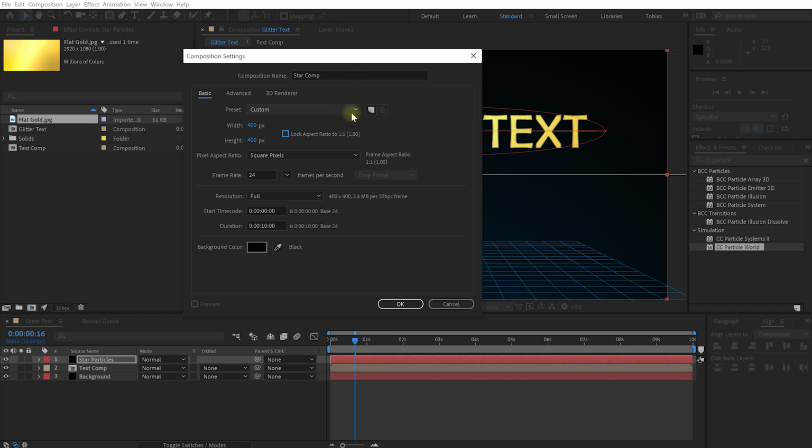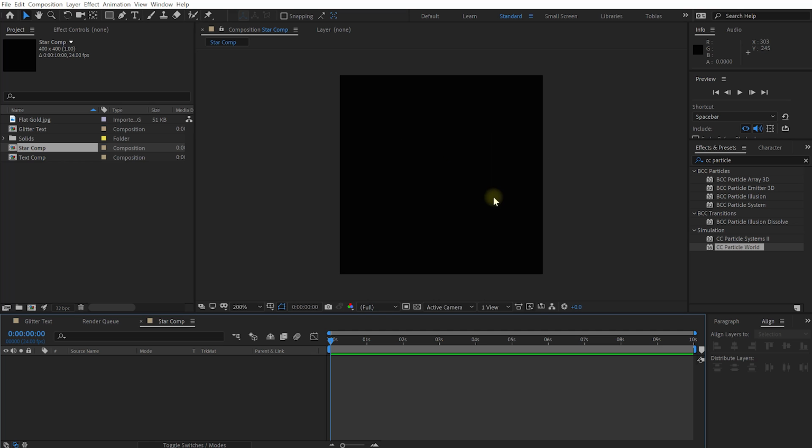And you can create whatever texture you want for your particles. You can import images or even videos, anything you want really. Let's just hit OK. So this is going to be our particle. And I'm just going to use the shape tools to create a little star. So let's come to the toolbar. And here under the rectangle tool, if you click and hold, there's a whole bunch of other options. Let's select the star tool.